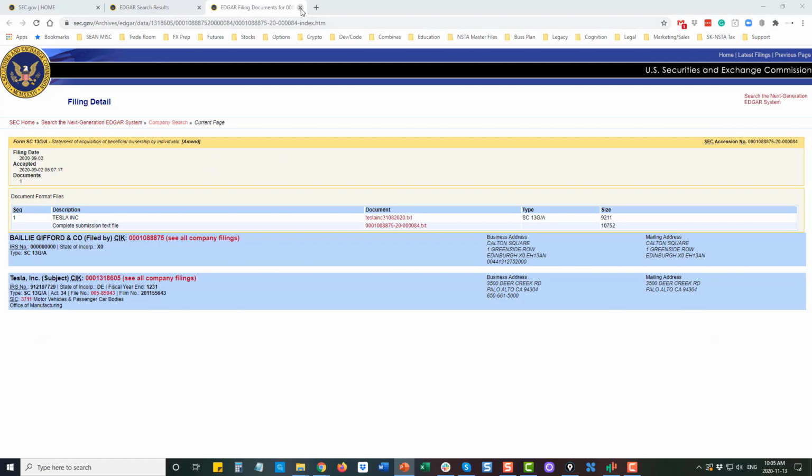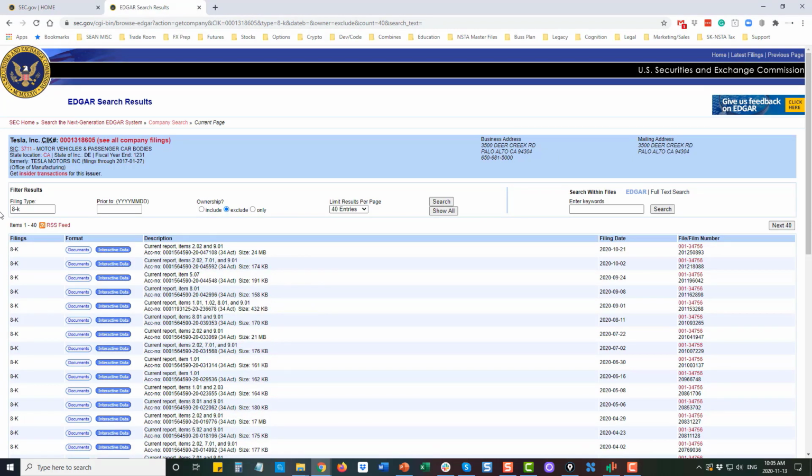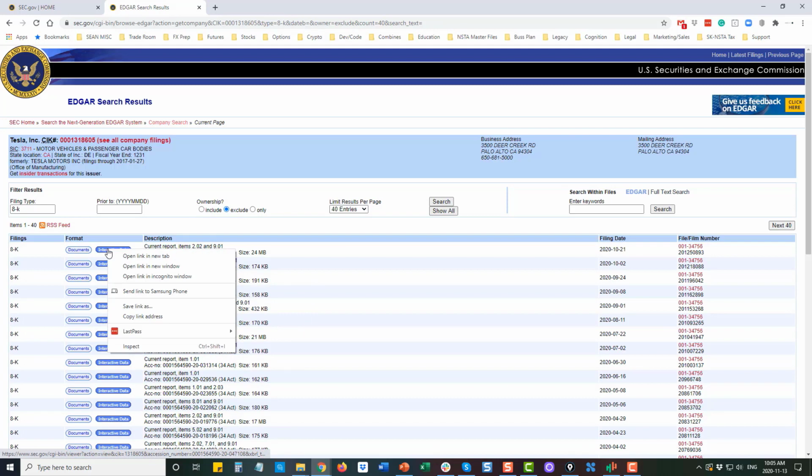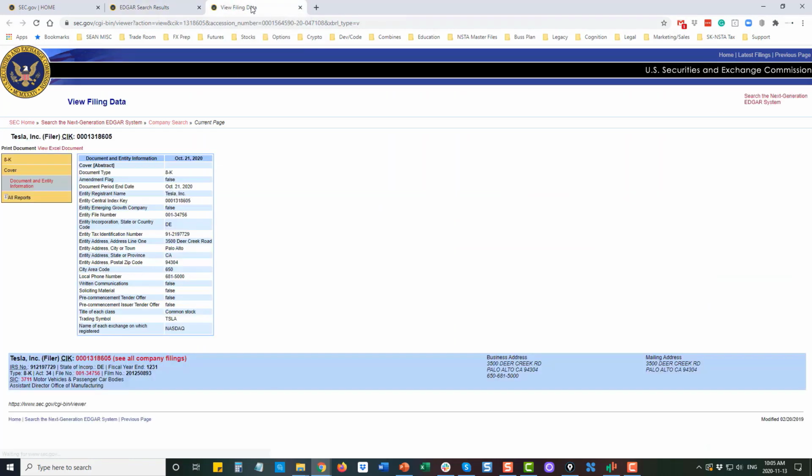So let's go back here to the main search site. And I like to do these examples so that I can show you 8-K. There it is. So we're going to click on interactive data right here. I just like to open it up in a new tab. And so we'll click on this.